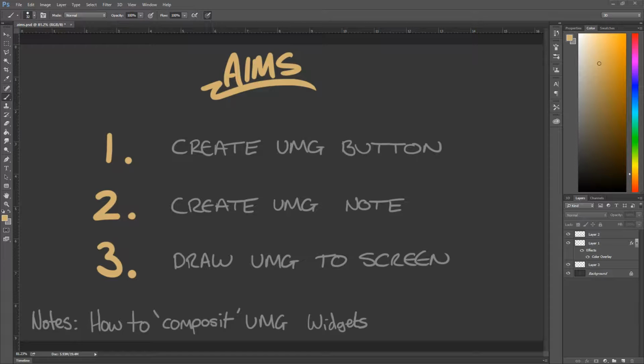So basically, we're going to create a UMG button, we're going to create a UMG note, and that means we're going to import an image for the note, and we're also going to import some font to use for the note. And we're going to draw the UMG to the screen. I've got a little note down there, how to composite UMG widgets.